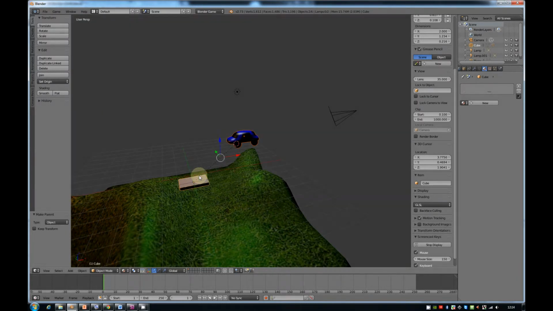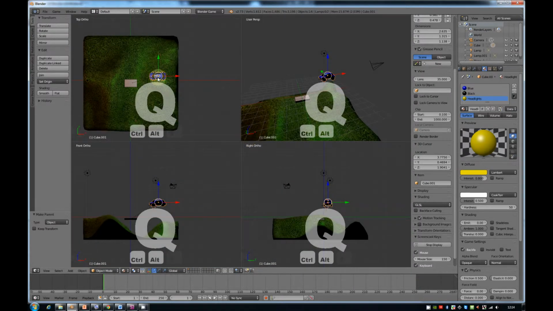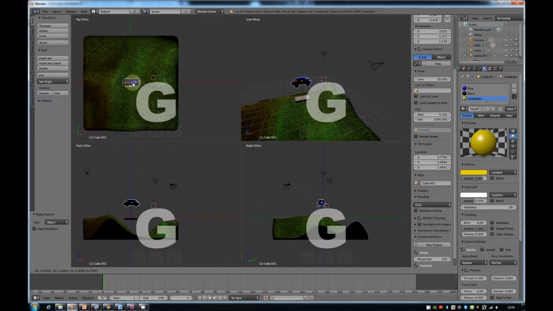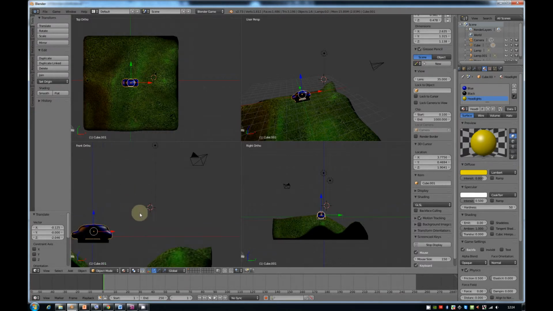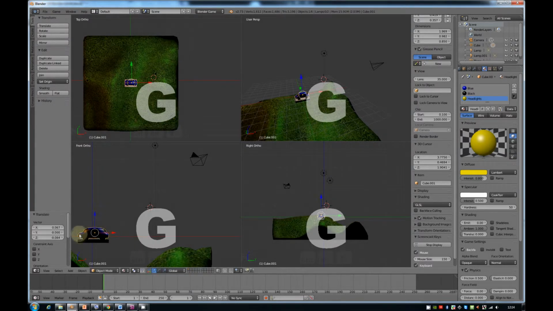So what we want to do now is make sure that the car is in the right place, facing the right direction. So right click, so we've only got the car selected. I find this easier to do again in quad view, so Control Alt and Q. I'm going to grab it, and you want the bottom of the wheels to line up with the bottom of the box. If necessary, you might have to scale it a little bit. So S to scale.